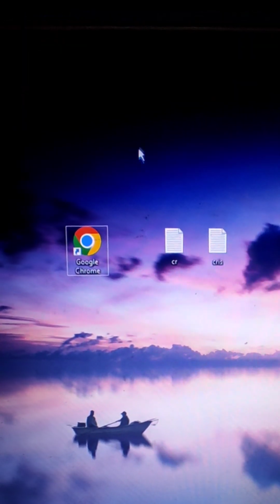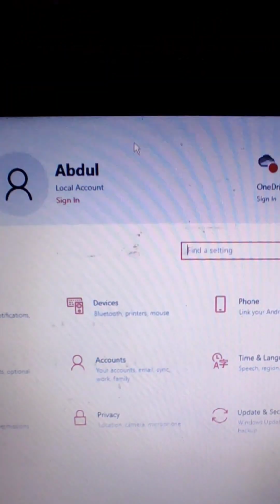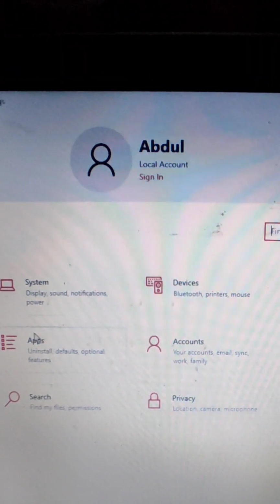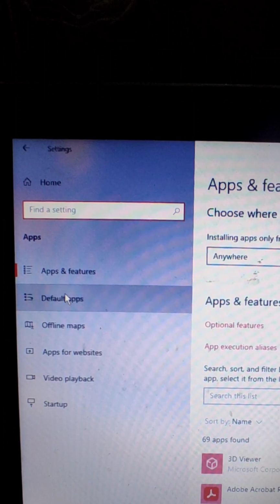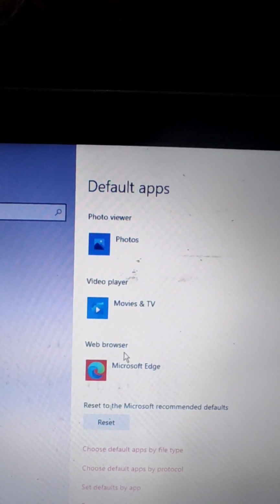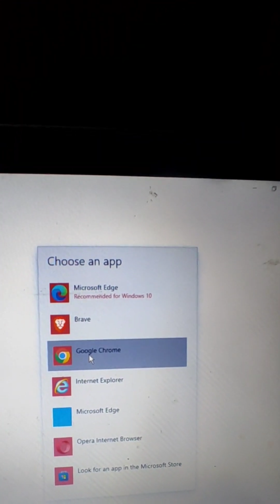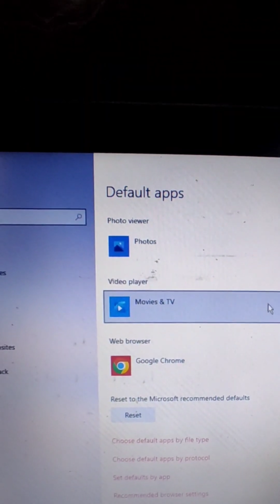To make Google Chrome your default browser, on your keyboard press Windows key plus I to open the settings, and under the settings come to apps. On the apps, click on default apps and scroll down and you can see web browser. So click on web browser and choose Google Chrome. That is how to change your default browser to Chrome.